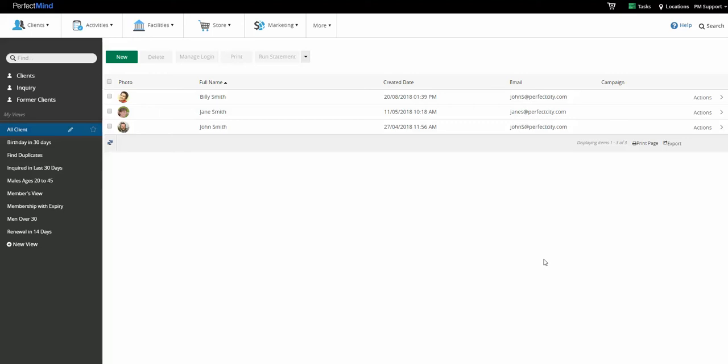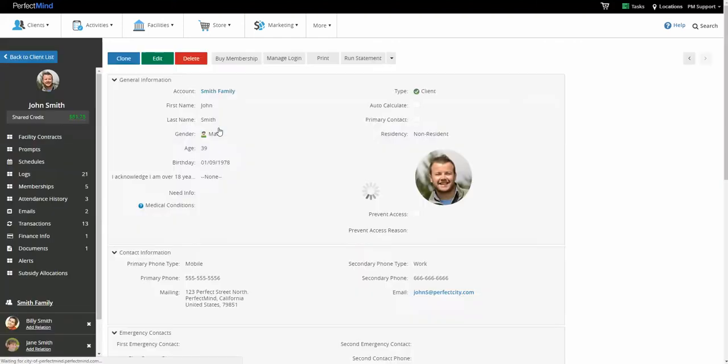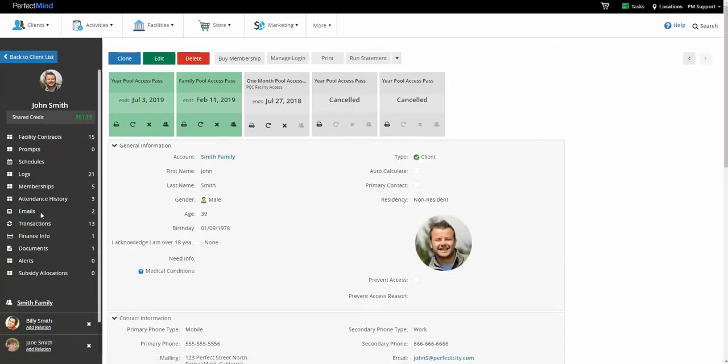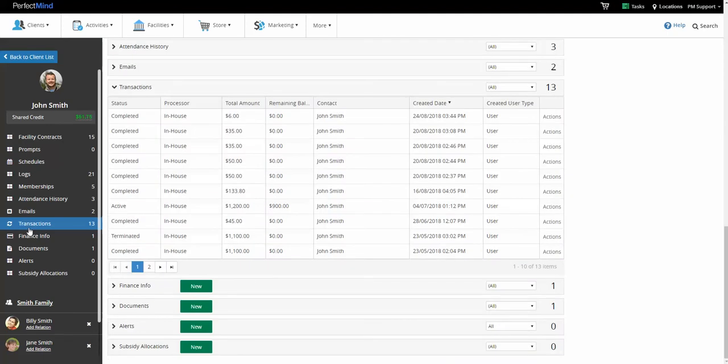Client transactions. To view a list of all the client transactions for a specific client, navigate to Clients, Manage Clients, search for a specific client, and select that record. This will open up the client page layout. Next, navigate on the left-hand side to Transactions. Select Transactions, and you'll pull down to a list of all the transactions for a specific client.